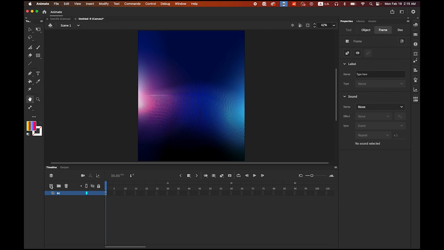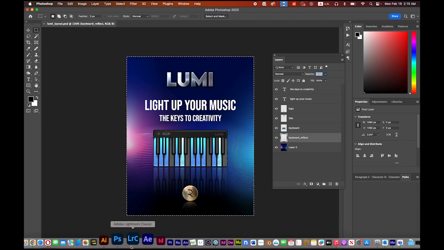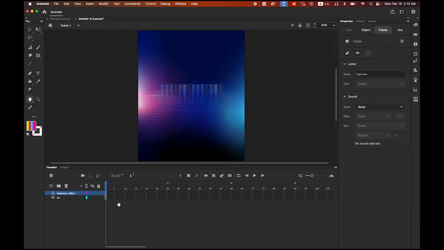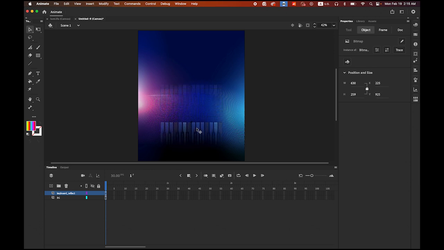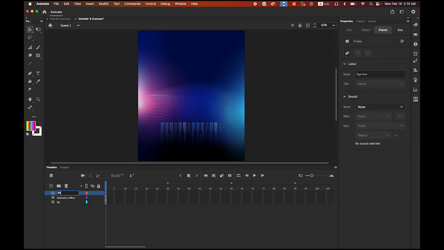Okay, now create a new layer. I'm going to rename it as keyboard underscore reflect. Now I'm back to Photoshop, keyboard reflect layer. Copy this, Command C or Control C on your PC. Back to Animate and Command V, paste it. Okay, and I'm gonna set the position somewhere here for now. Okay, now create another new layer on top. This time just a keyboard.